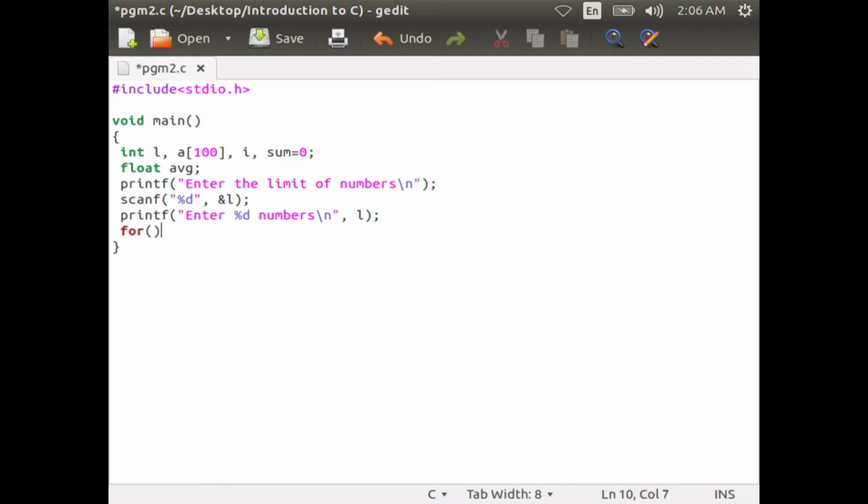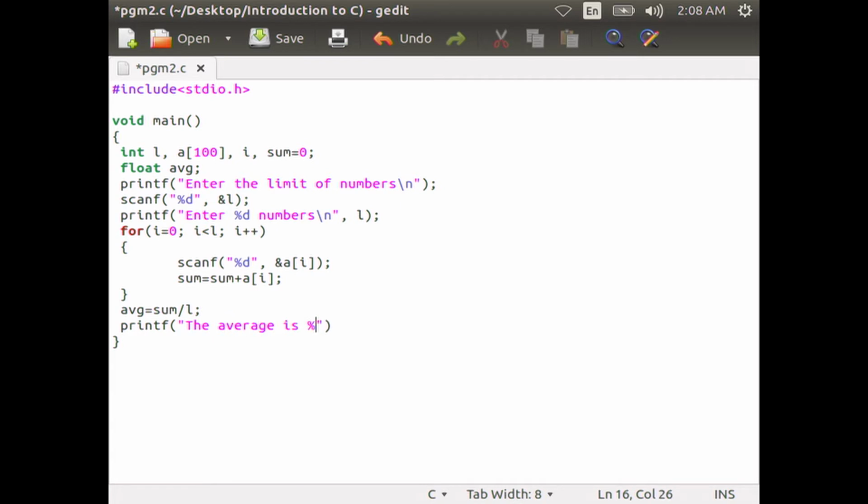Then start the for loop, for i equal to 0; i less than n; i plus plus. Then within curly braces, scanf "%d" &a[i], sum equal to sum plus a[i], then close the curly brace, and avg equal to sum by n. Then printf "the average is %f", avg, then close the braces.